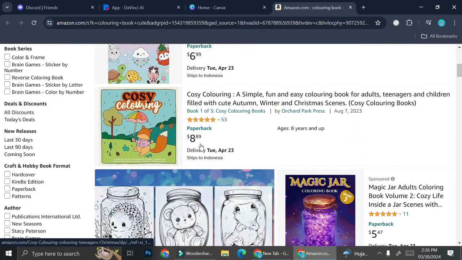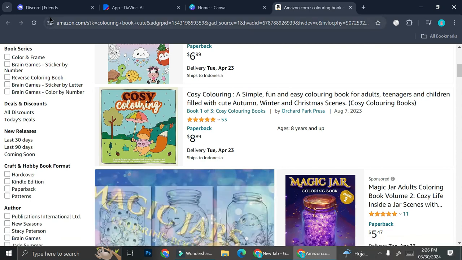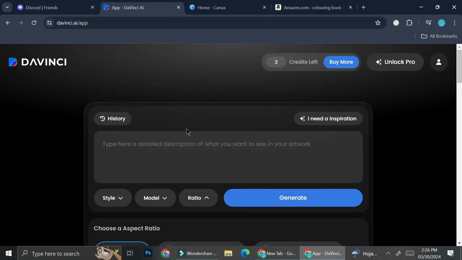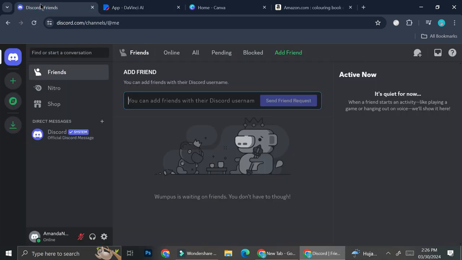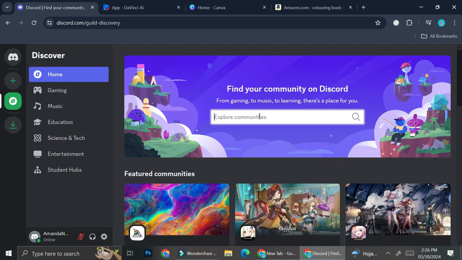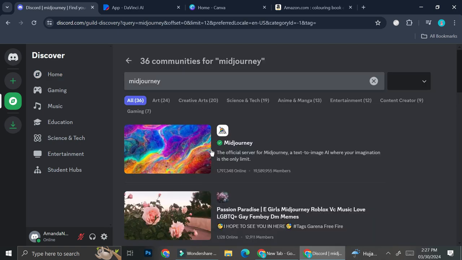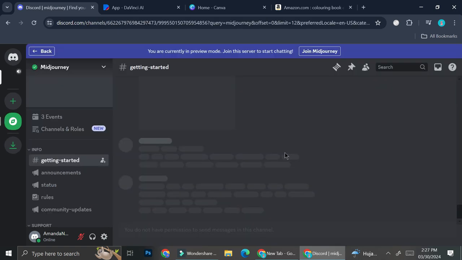There are a lot of AI tools that can help you. One of them is DaVinci AI, and I'm going to show you how to use this later on. Another one that I know can work really well is Midjourney, and you can find Midjourney in Discord. All you have to do is go and explore some server, type in Midjourney, and then you'll find this Midjourney option right here.